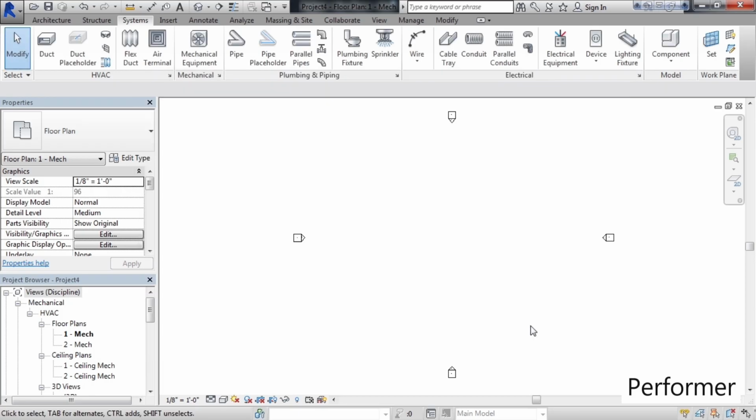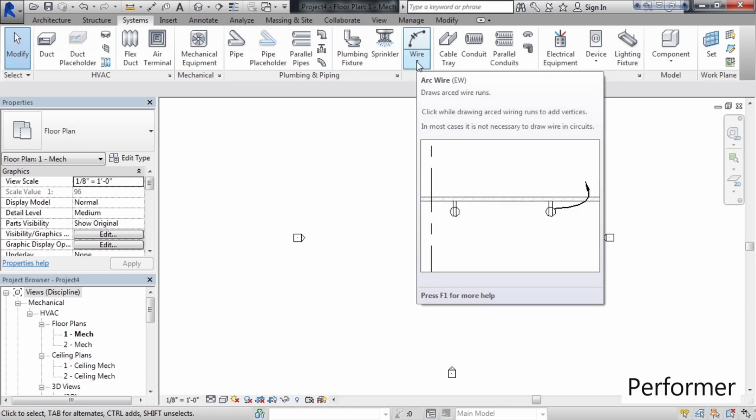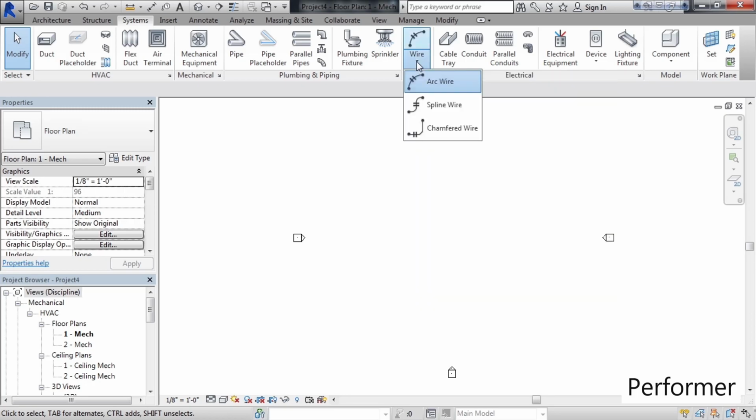Now, as far as the commands to create electrical components, in the electrical area of the ribbon, underneath systems, the first option is wire. This is where you can create different types of wire runs. In this case, I'm looking at creating an arc wire just by clicking several points defining that wire run from component to component or from element to element.